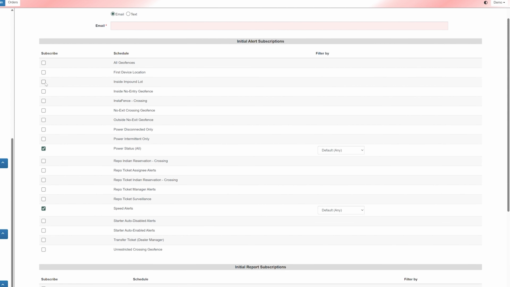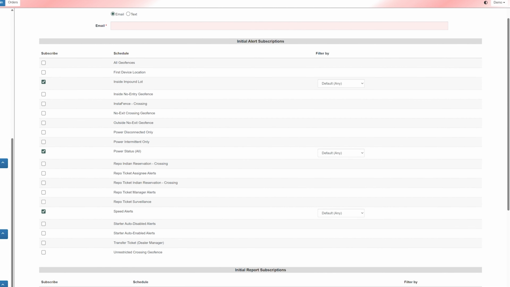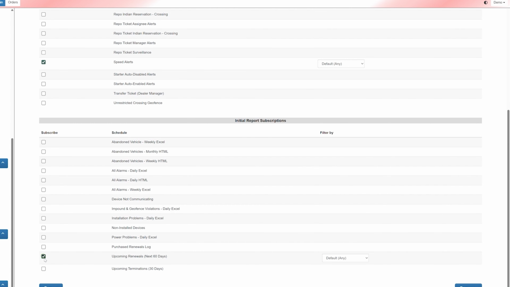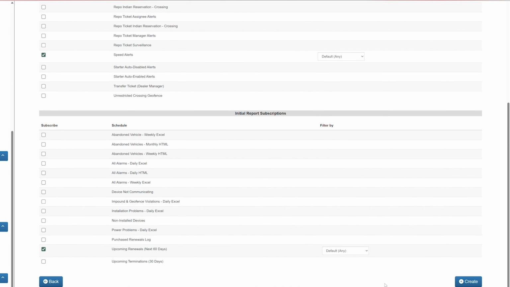You can also turn on the impound lot alert, which notifies you if any of your devices are detected in an impound location, and upcoming renewals, which will let you know when your devices are coming up due. Once you've selected everything you want, click Create. You should start receiving alerts shortly.